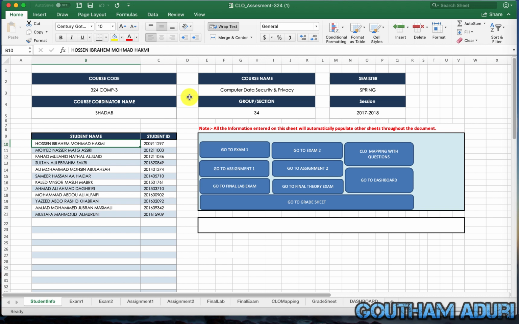The best part about this new template is that we have the different types of assessments in one sheet. You don't have to calculate manually, and the Excel sheet will calculate automatically based on the formulas embedded in it. You can see we have different types of assessment: exam 1, exam 2, assignment 2, final lab, final theory, and the grade sheet, the dashboard, and CLO mapping with questions. The grade sheet is also embedded, and the dashboard has graphs embedded into it automatically.